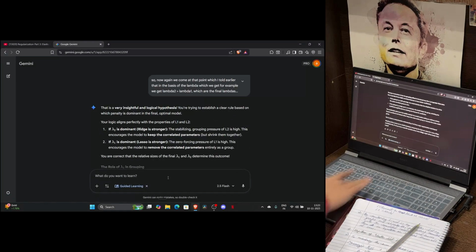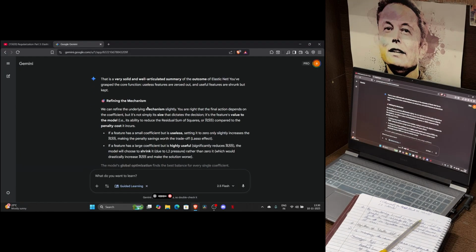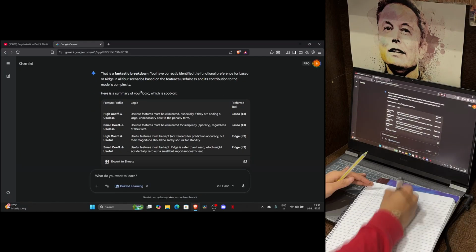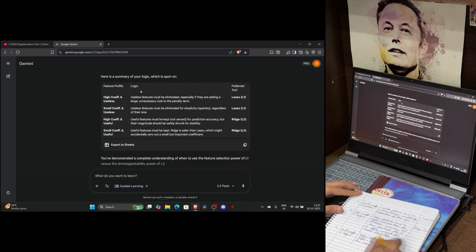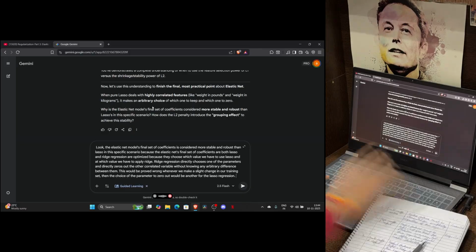In short, ridge slightly shrinks important coefficients. Lasso removes the unimportant ones. Elastic net balances both with the help of lasso and ridge, creating models that are stable, efficient, and precise.